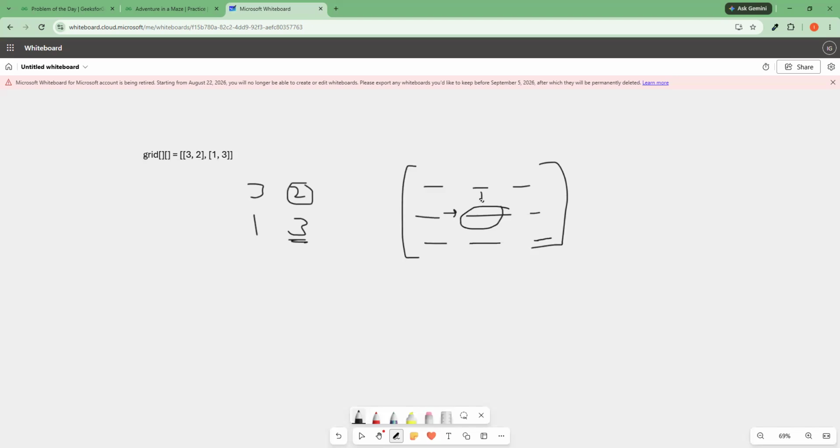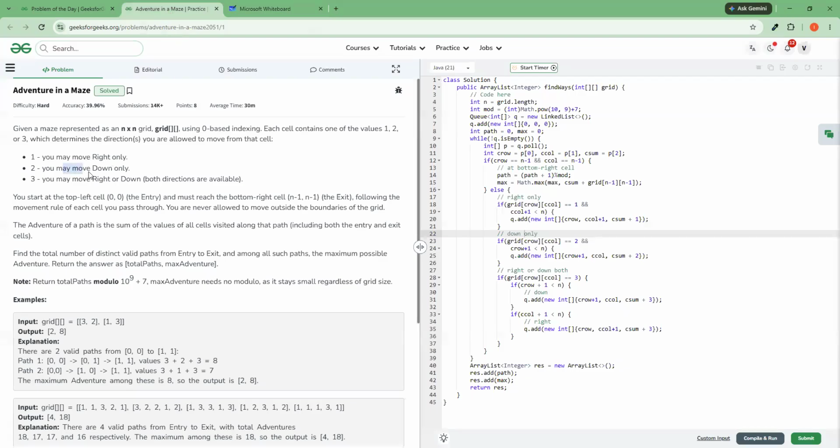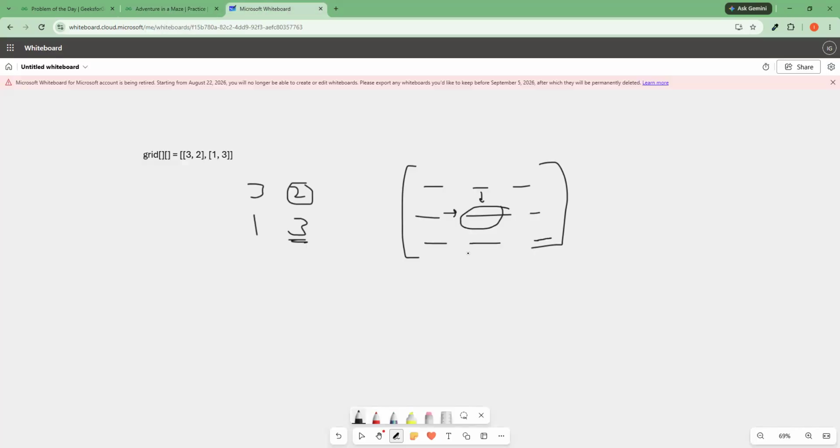And if I need to move down, what can the possible values be? For down moves, I can either have 2 or 3. So this value should be 2 or 3. And if I need to move right, what possible values do I have? That is 1 or 3, because in 1 I am moving right, and in 3 I am also moving right. And same for 2 or 3.